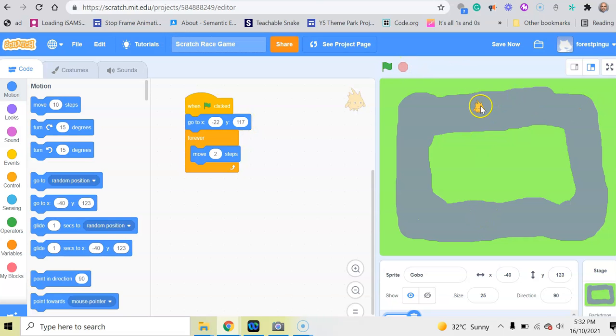Now what I want to be able to do, obviously at the moment he's just going in a straight line, and I want him to go around the track, but I want to be able to control him turning. Okay, he's always going to move because I've got the forever loop, but I want him to move left or right, or rotate left or right depending on which key I press.